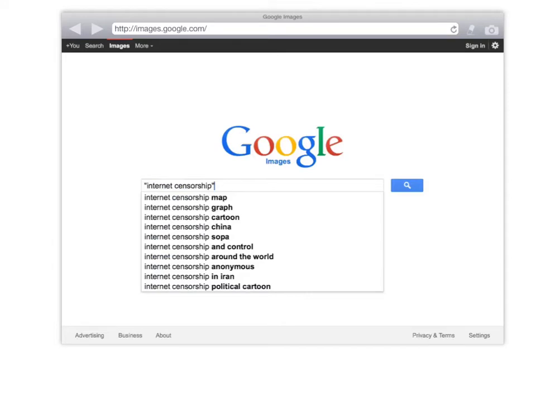The next step is to open a new tab and to go to images.google.com. And then in the search bar, I'm going to type in my search term in quotations. And my search term here is internet censorship. And then I'm just going to hit the magnifying glass.